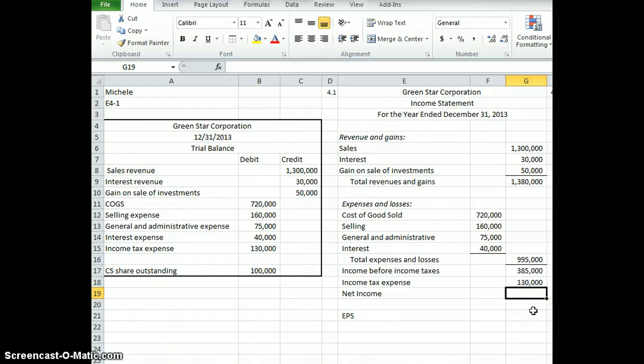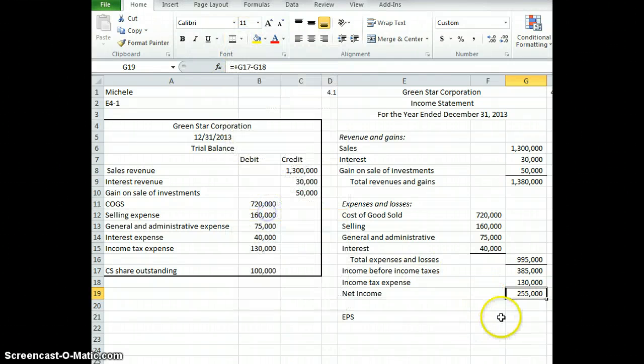Net income is going to be another calculation. It's going to be my income before taxes minus my taxes. So again, I just hit the plus sign. I clicked on the cell where my income before taxes are. I hit the minus sign, and I clicked on the cell where my income tax expense is, and I hit enter. And my net income is $255,000. I'm going to format the cell with a single line above and a double line below to basically indicate that I'm done with the math, and that's my final number in this schedule.